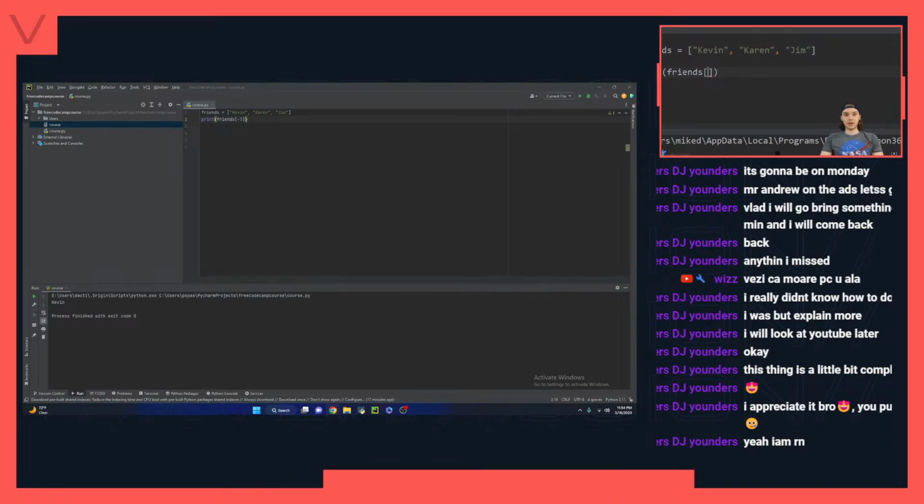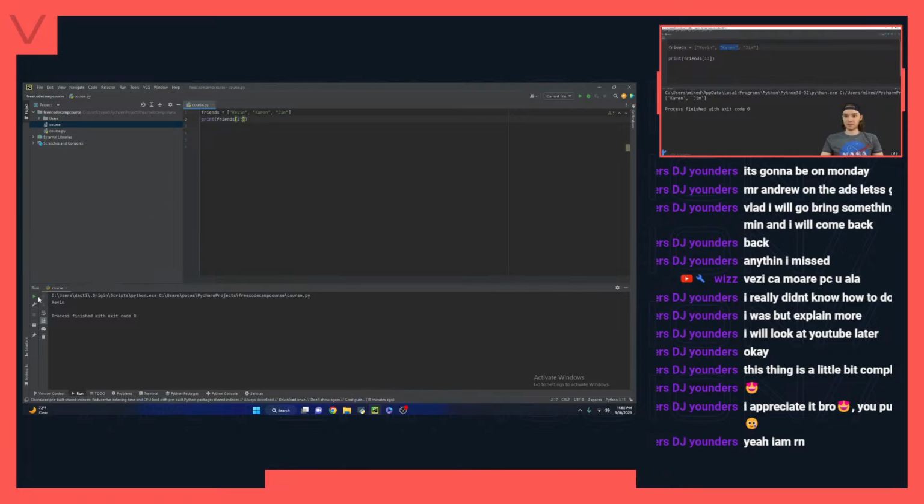There are actually other ways that we can access just portions of this list. For example, let's say I just wanted to select the last 2 elements in this list, indexes 1 and 2, and I didn't want to select the first one. In here I can just say 1 and a colon. This will grab the element at index position 1 and all of the elements after that. So now it should grab Karen and Jim, in that order. I could also specify a range.